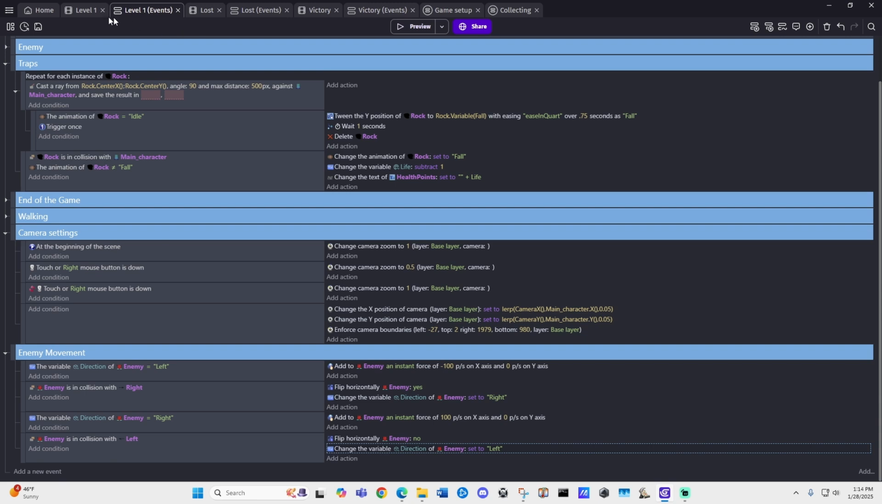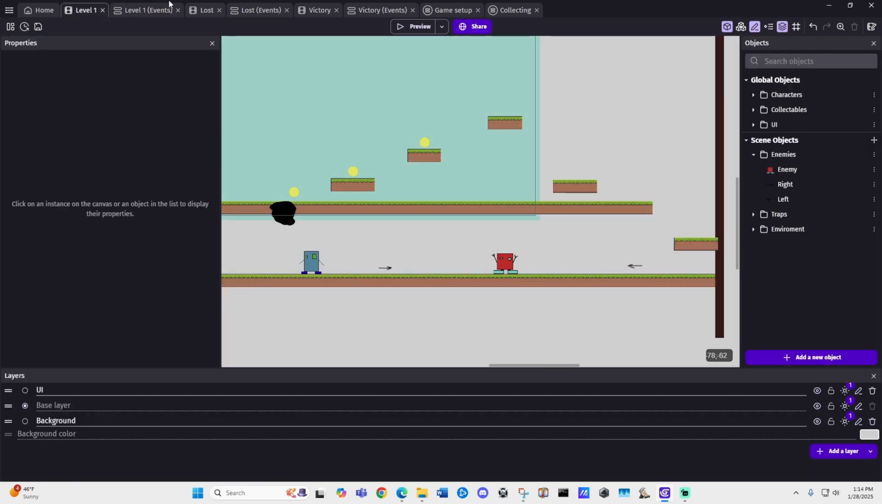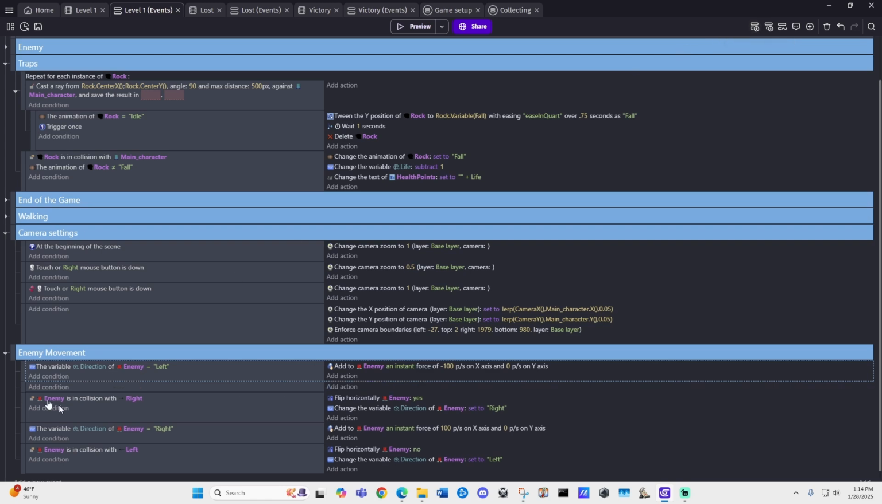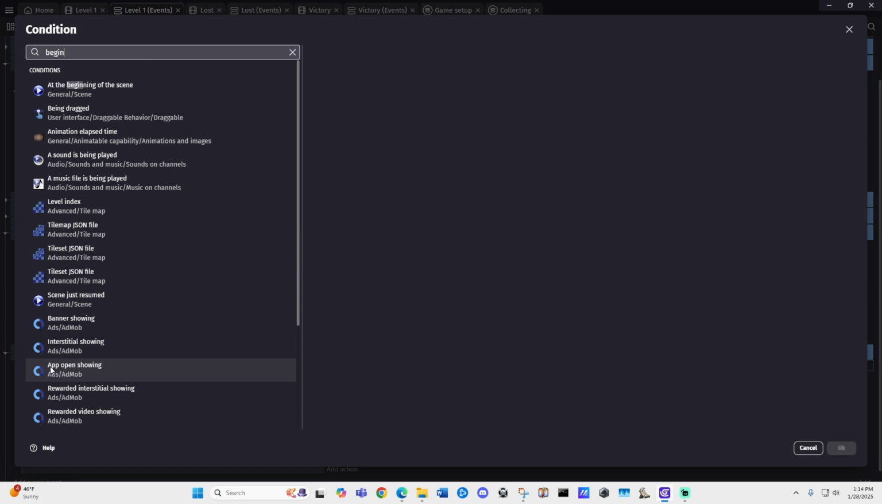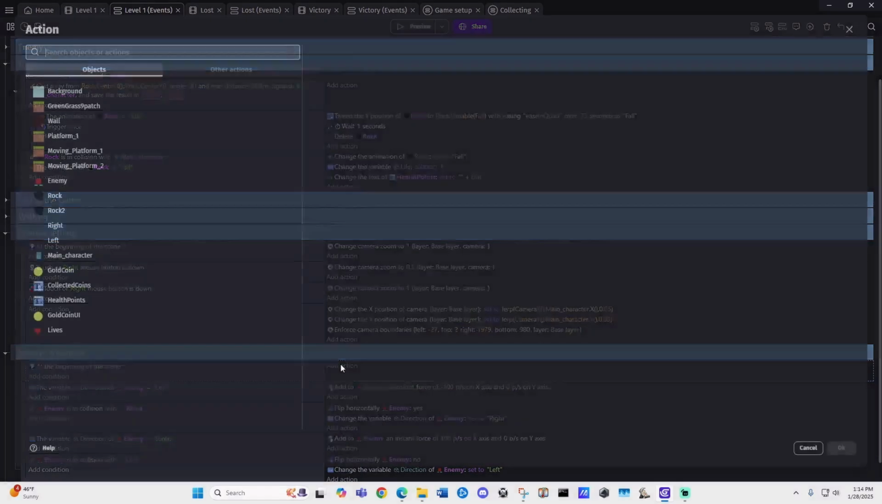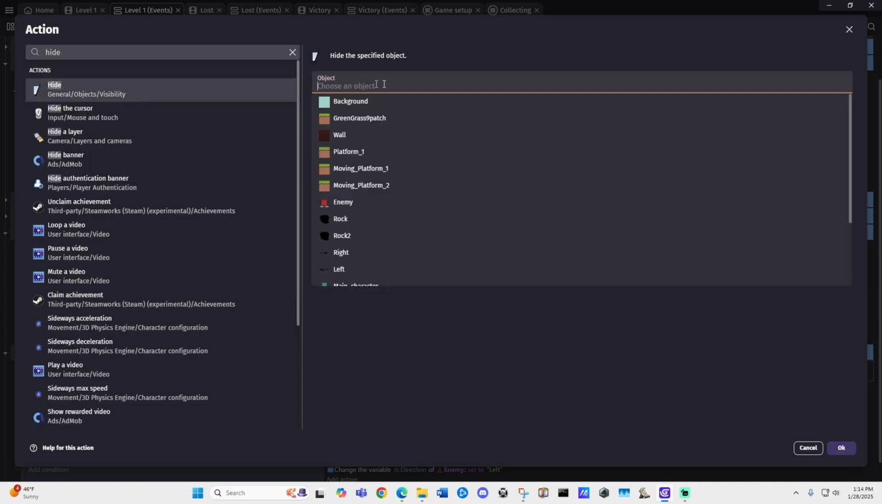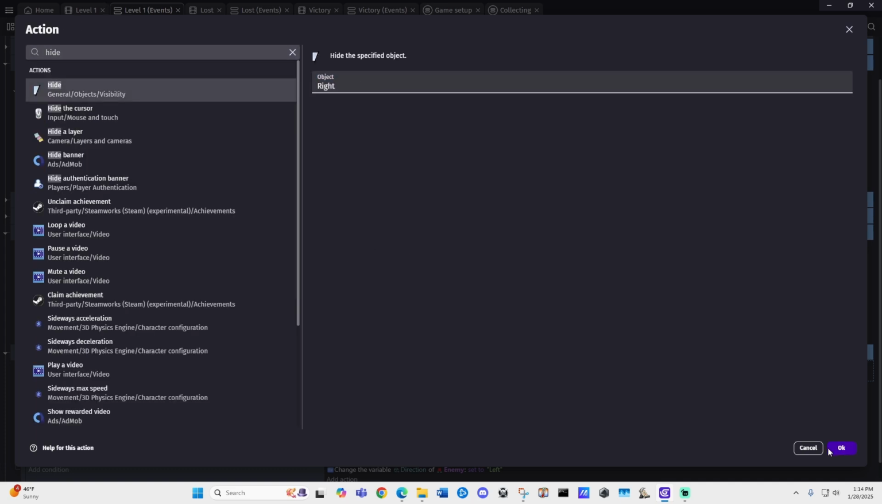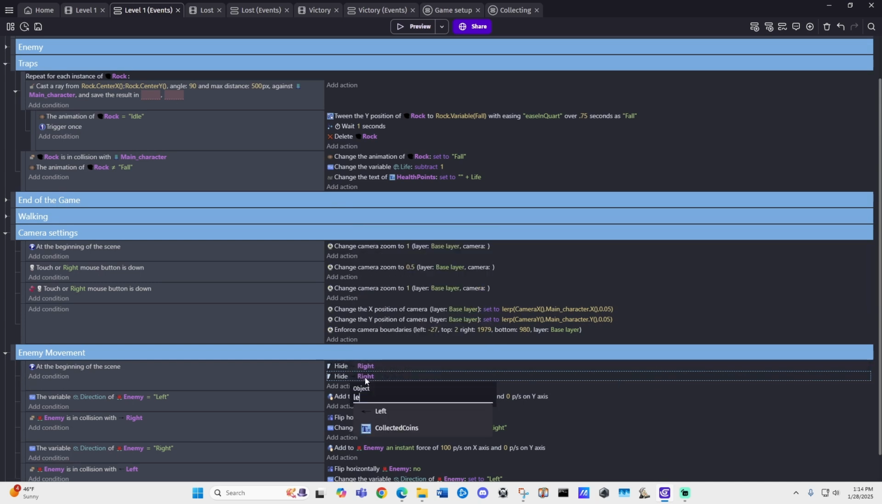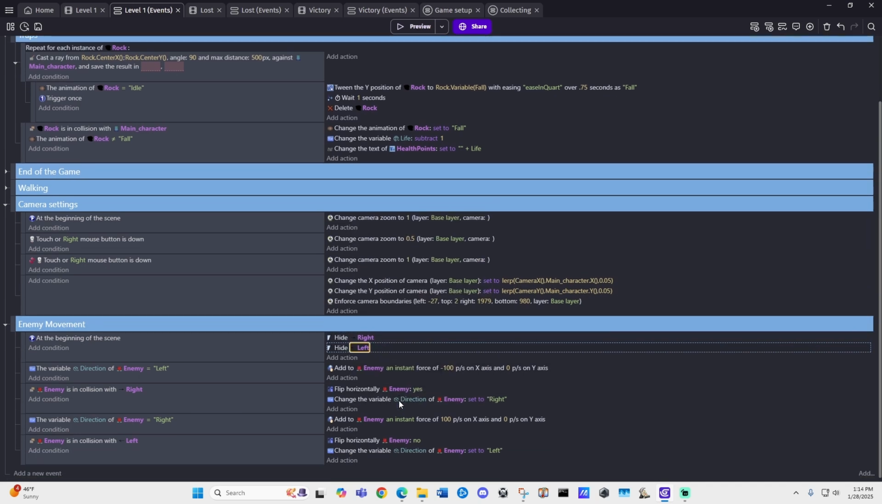Now let's do one more thing. Let's hide these arrows. So we will add an event right here. We'll drag it to the top and we say, at the beginning of the scene, we want to hide right arrow, then Control C, Control V, and left arrow.